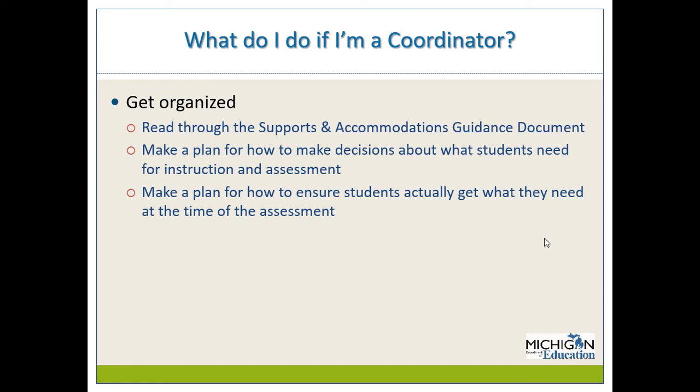You should start thinking about how to, in an organized way, make decisions about what students need for instruction and for the assessment, and how to ensure that students actually get what they need at the time of the assessment. Although OEAA does some monitoring of the UTSTAs that are used for students, the assignment of these is ultimately the responsibility of educators in the schools. There is no application process for the M-STEP assessments, which is different from the College Board assessments.